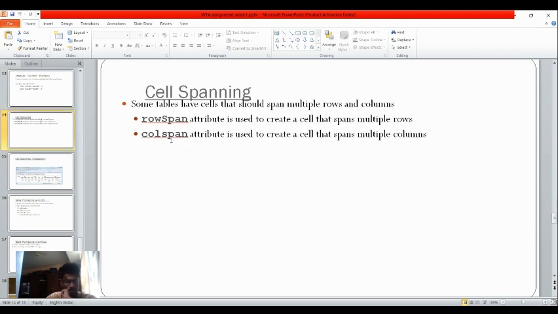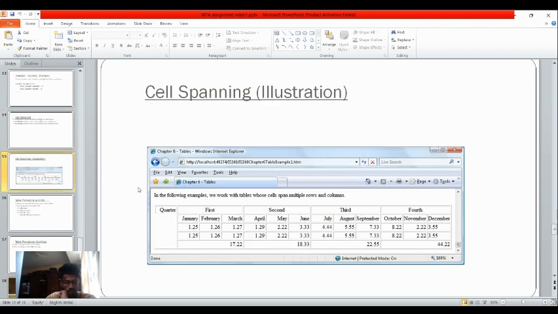Then the cell spanning. Some tables have cells that should span multiple rows and columns. The rowspan attribute is used to create a cell that spans multiple rows. The colspan attribute is used to create a cell that spans multiple columns. So the illustration of the cell spanning is given below: quarter, first, second, third, fourth. In each of the cells we'll be giving January, February, March, and the data can be anything inside it.